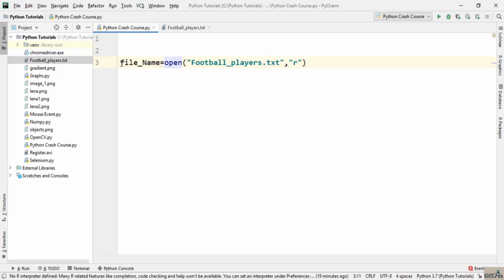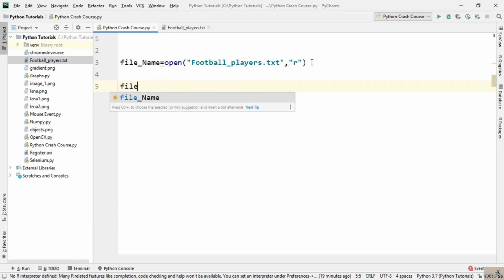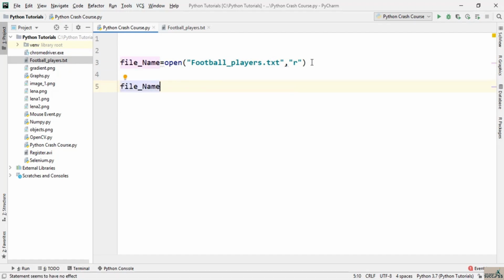And now once we have this file open, remember to close it as well after you have read something from that file. We haven't read anything from this file yet, but just to make sure that we have closed that file after reading, in here I will specify first of all the name of the variable in which we have stored that file. So I will type here file_name, and then we use the close function to close that file. So once you open the file, make sure that you close it as well.